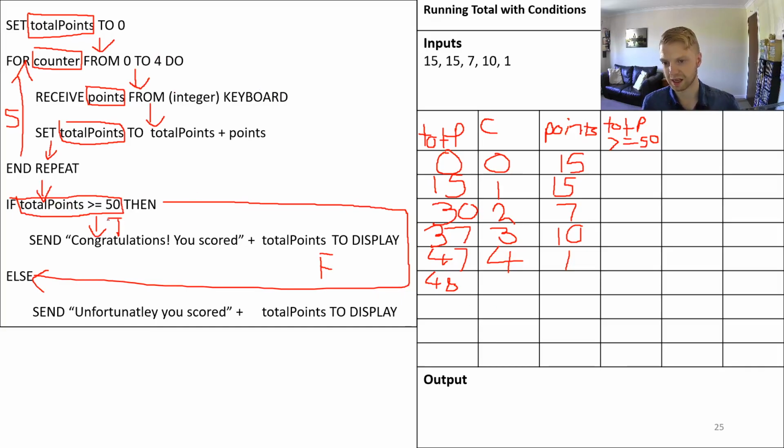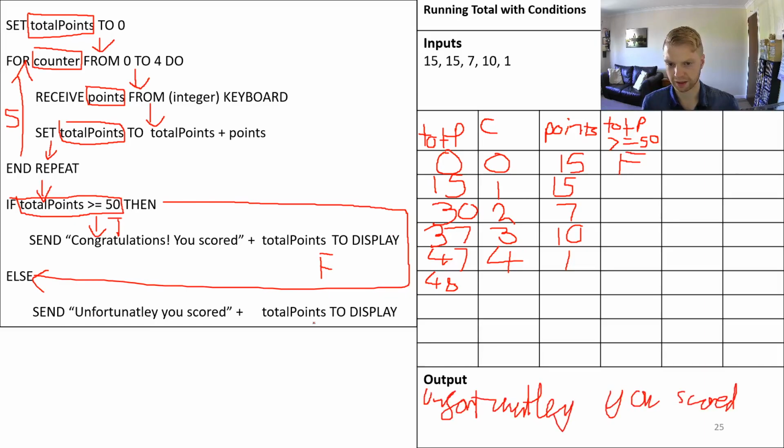Well, it's the last value of total points, which is 48. So is 48 greater than or equal to 50? No, it's not. So we put an F there, and we follow the false path, and we write, unfortunately, you scored, and then it will say whatever the value of total points is, 48, and that's it.